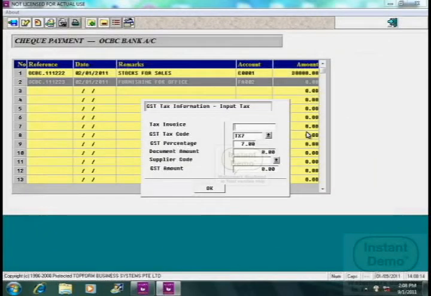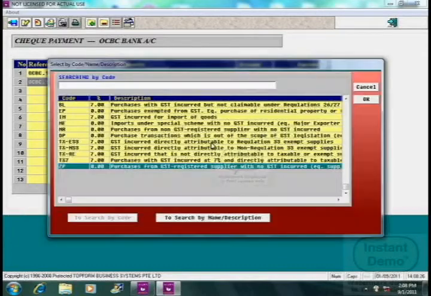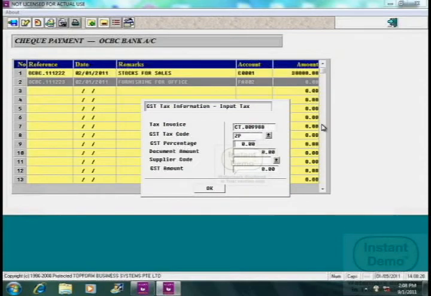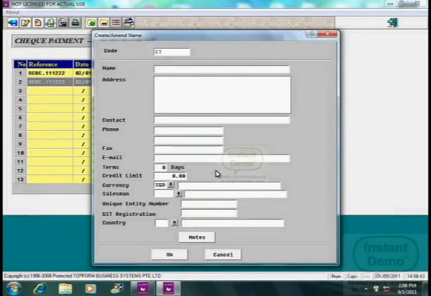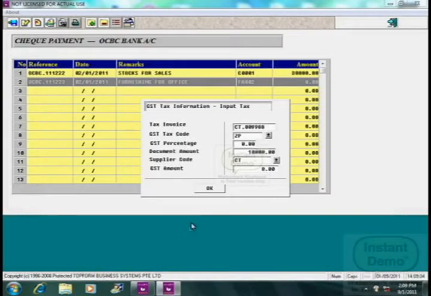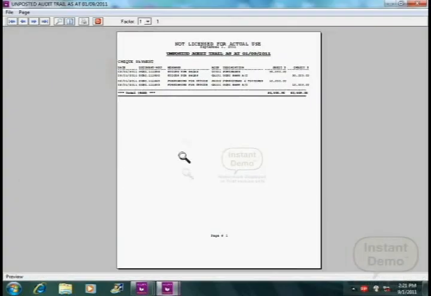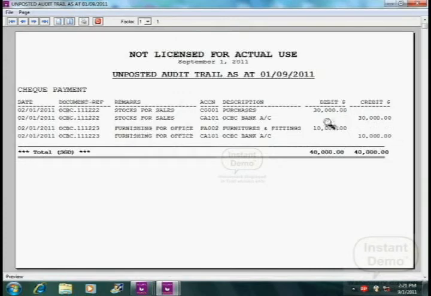Likewise, key in the tax invoice number, and if it is 0 rated, we select ZP for 0 rated, and we can then enter the amount, which is $100,000. You can enter a new supplier code and create a new record in our master file. Once this is done, you can save this master file recording by clicking the OK button below. So, we have entered the 2 records and leave it to Kangaroo Accounting System to generate our audit trail.